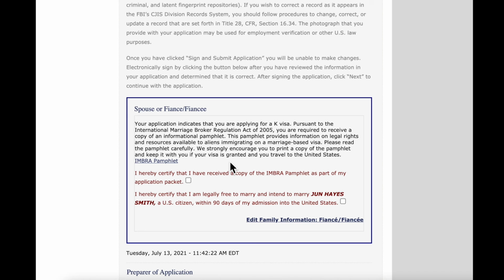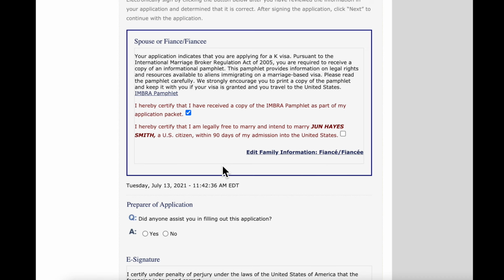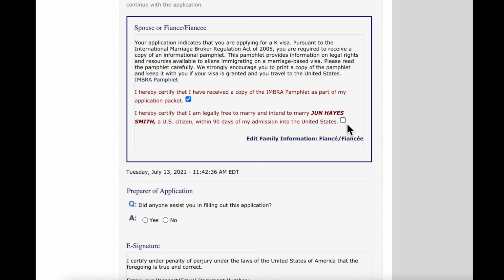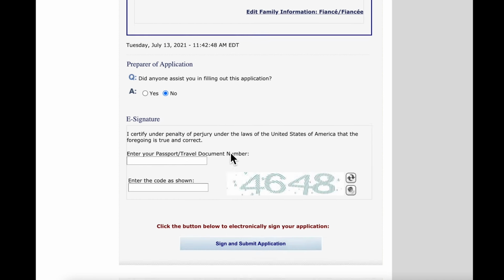And it says here, I hereby certify that I received a copy of the IMBRA pamphlet as part of my application packet. Tick the box. I hereby certify that I'm legally free to marry and intend to marry the US petitioner within 90 days of my admission to the United States. Then tick the box. Next, preparer of application. Did anyone assist you in filling out this form or application? This one's no for me.